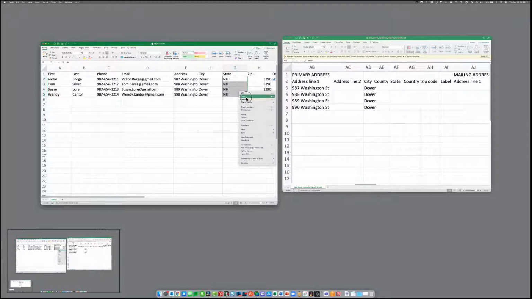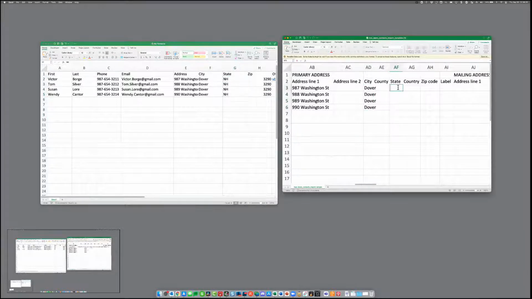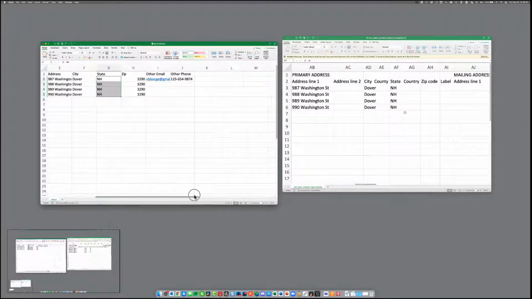So New Hampshire, copy. And of course that goes into the state field. So I will paste it into my state field, and I've got that. Now, I don't have a country in my data here, but I do have a zip code. So here's where we get funky now.